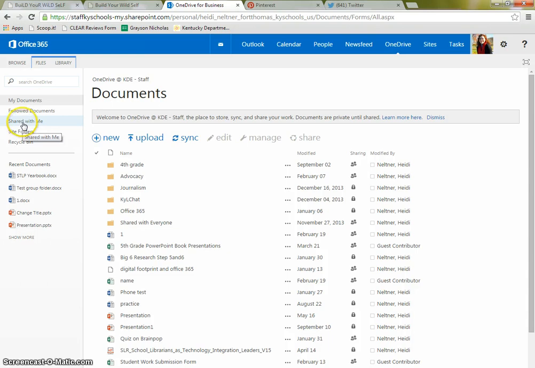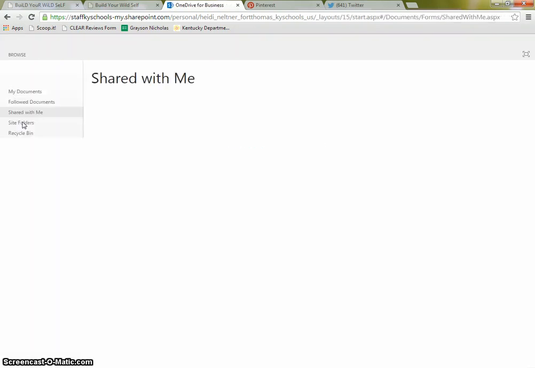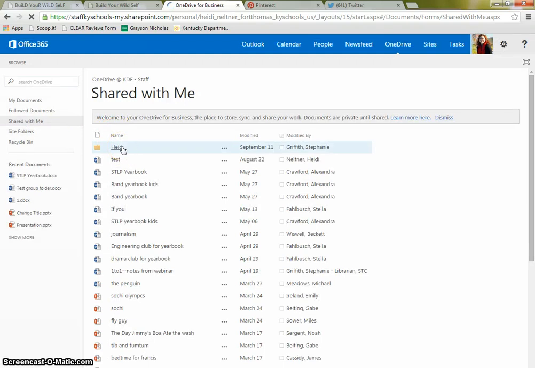you're going to click on the Shared with Me area, and then locate the document that you would like to comment on. And it will open up into a view pane. And on the view pane is where you can add your comments.